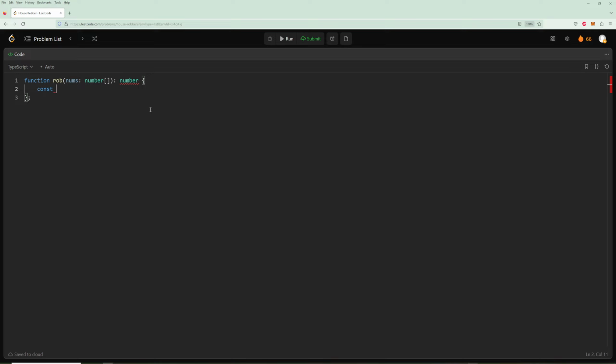So let's just say const cache or something. And what's the type here? The key is going to be an index, right? So it's going to be a number. And then what's the value going to be? It's also going to be a number, right? It's going to be the value we can get from robbing it. And so we're going to set it to this.